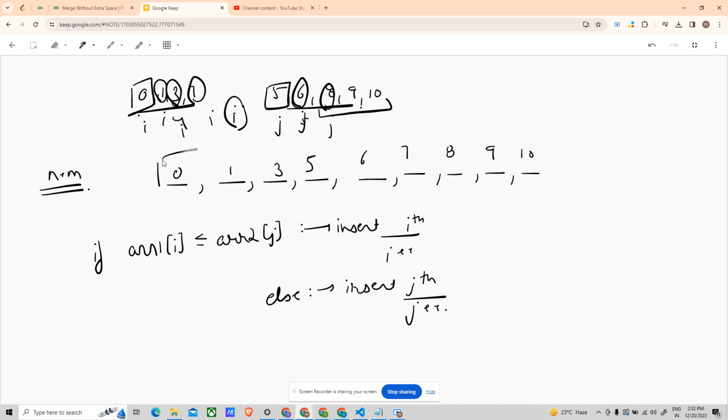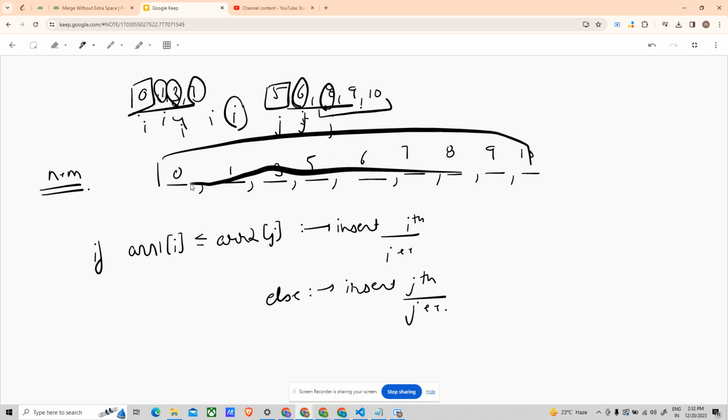Now if you see, the array after merging is sorted. So we are saving the sorting time we used above. It needs not to be done.